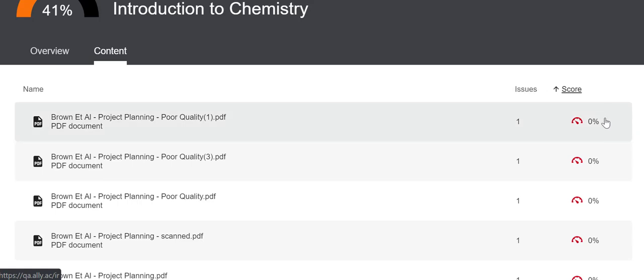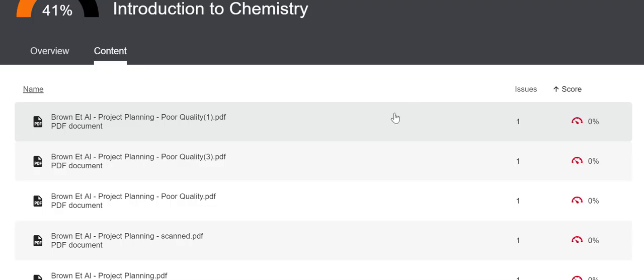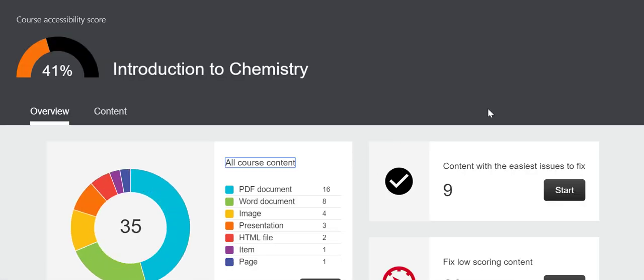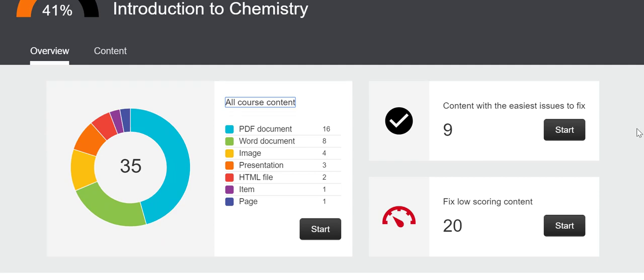If the instructor would like to start fixing this item from here, all they need to do is select the dial, which is in this case the red icon that's showing the 0%. That will launch the instructor feedback. We can go back to overview. So that's the first pathway. That's how I like to think of it. It's the first pathway that instructors can choose to engage with making improvements in their course.